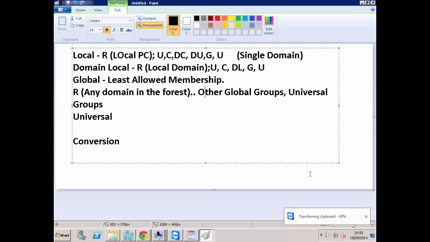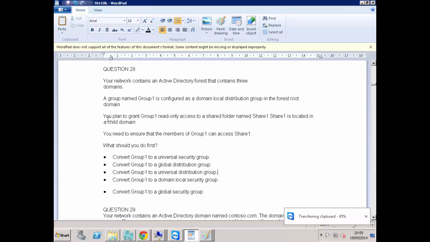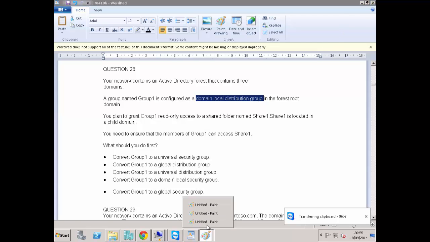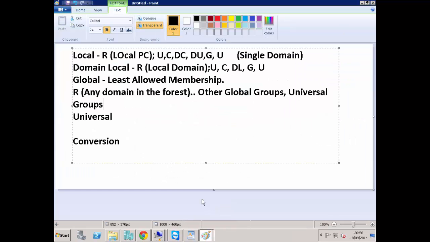So again, back to this question that we're looking at. It says you plan to grant group one read-only access to a shared folder. So you have this group, a domain local distribution group. This group exists in the root domain, and you need to give it access to, let's see. Actually, no, hold on. I hope I'm not missing something here.